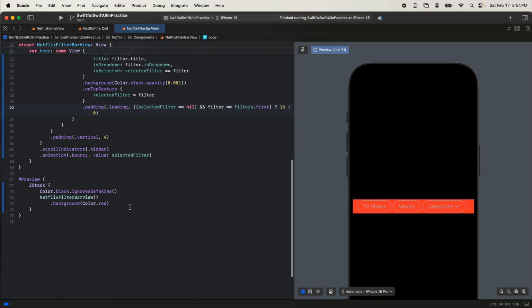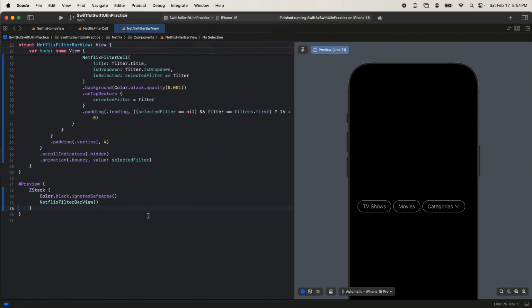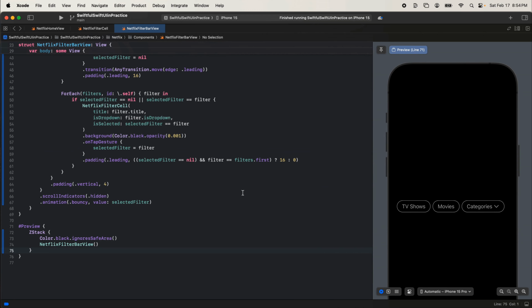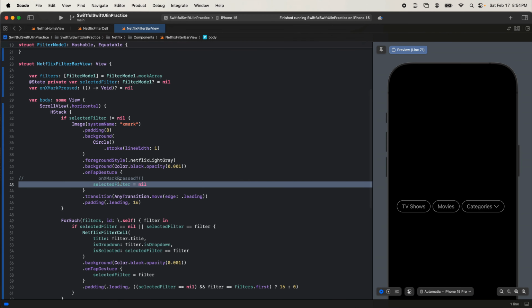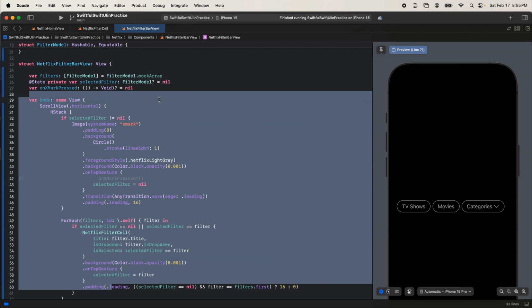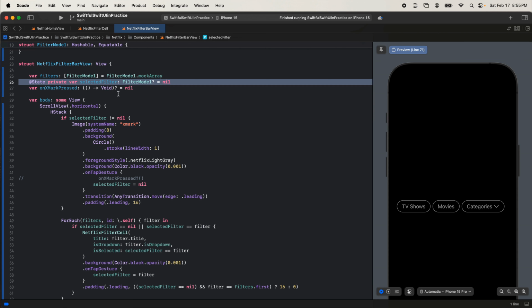Let's get rid of our red on the preview. And let's wrap this up by just making it a little bit more reusable. So obviously we're doing all of this internally right now. We're going to select this filter inside this view. And we very well could do that and keep this state here. But I actually want to move the state outside of this view to the home view. So the home view and the home view model can manage this state more easily.